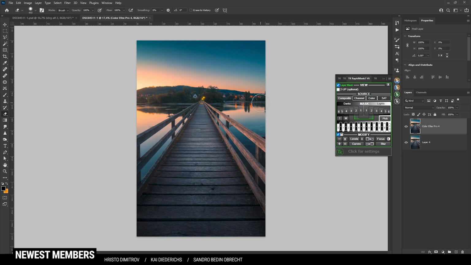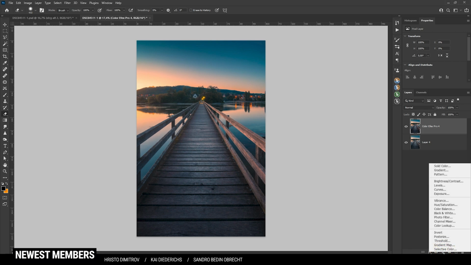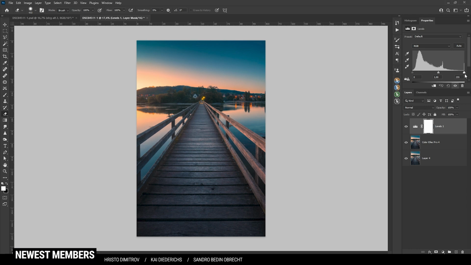Okay, at this point we could play around with the brightness of the image. Here I'm just using another adjustment layer, so let's use levels. And I'm going to bring down the highlights a notch, making the highlights brighter, but I try to not overdo it. I think this looks better.